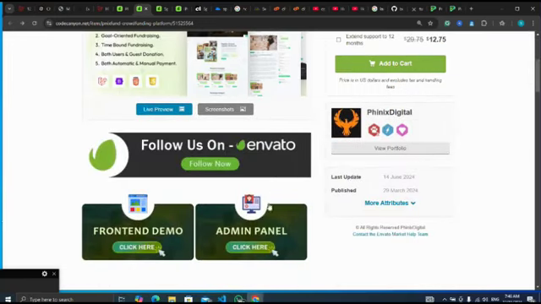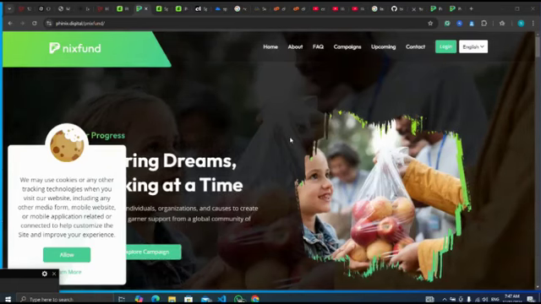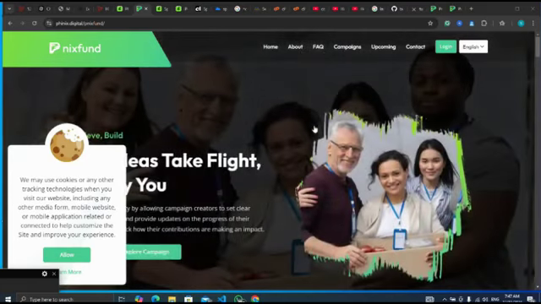Let's look at the front end, how the script is going to look after developing it. Now this is how it's going to look. Very beautiful. So after developing it, this is how it's going to look.